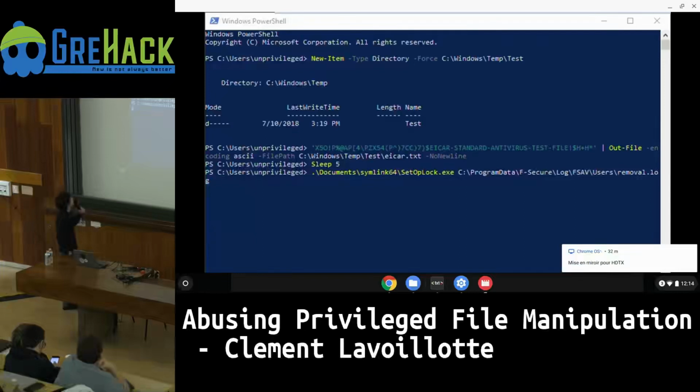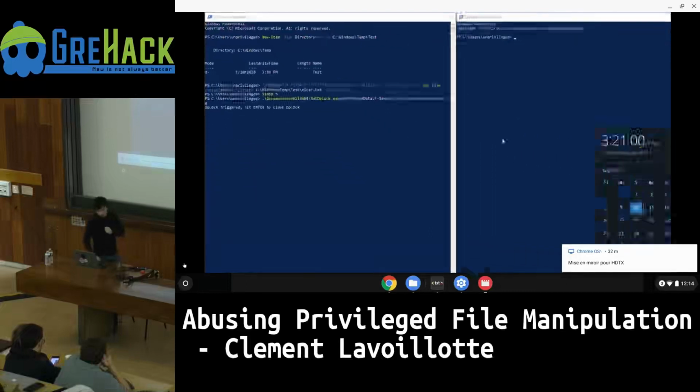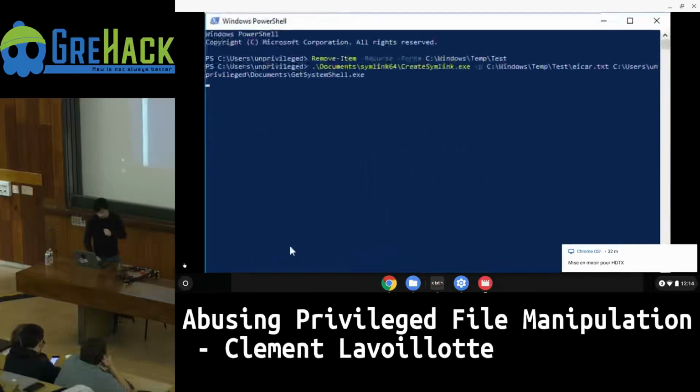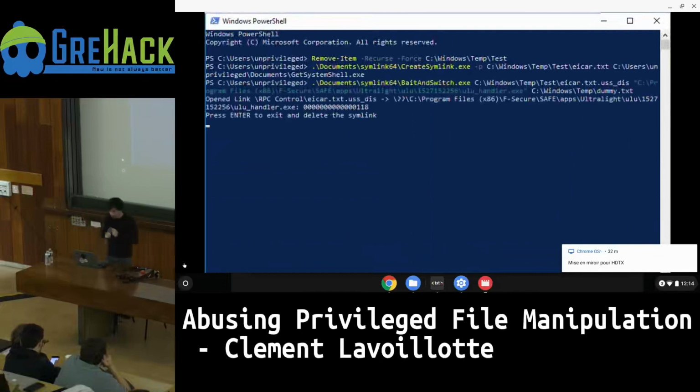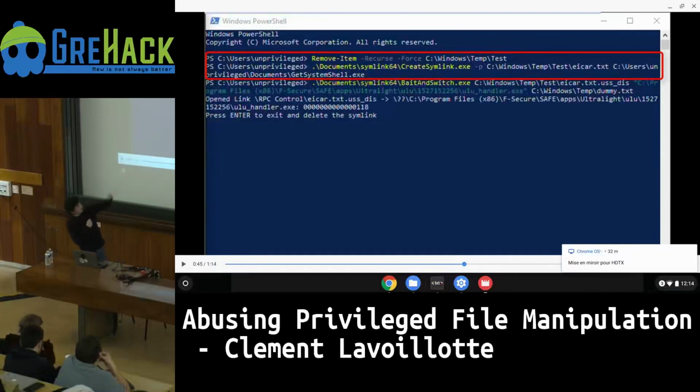And then we see, is it running? Sorry. We see that the oplock just triggered. So before unlocking it, we can just create here. We remove the temporary directory and replace it with a junction, combined with a symlink, an object directory symlink, that is named acar.txt and that points to our payload.